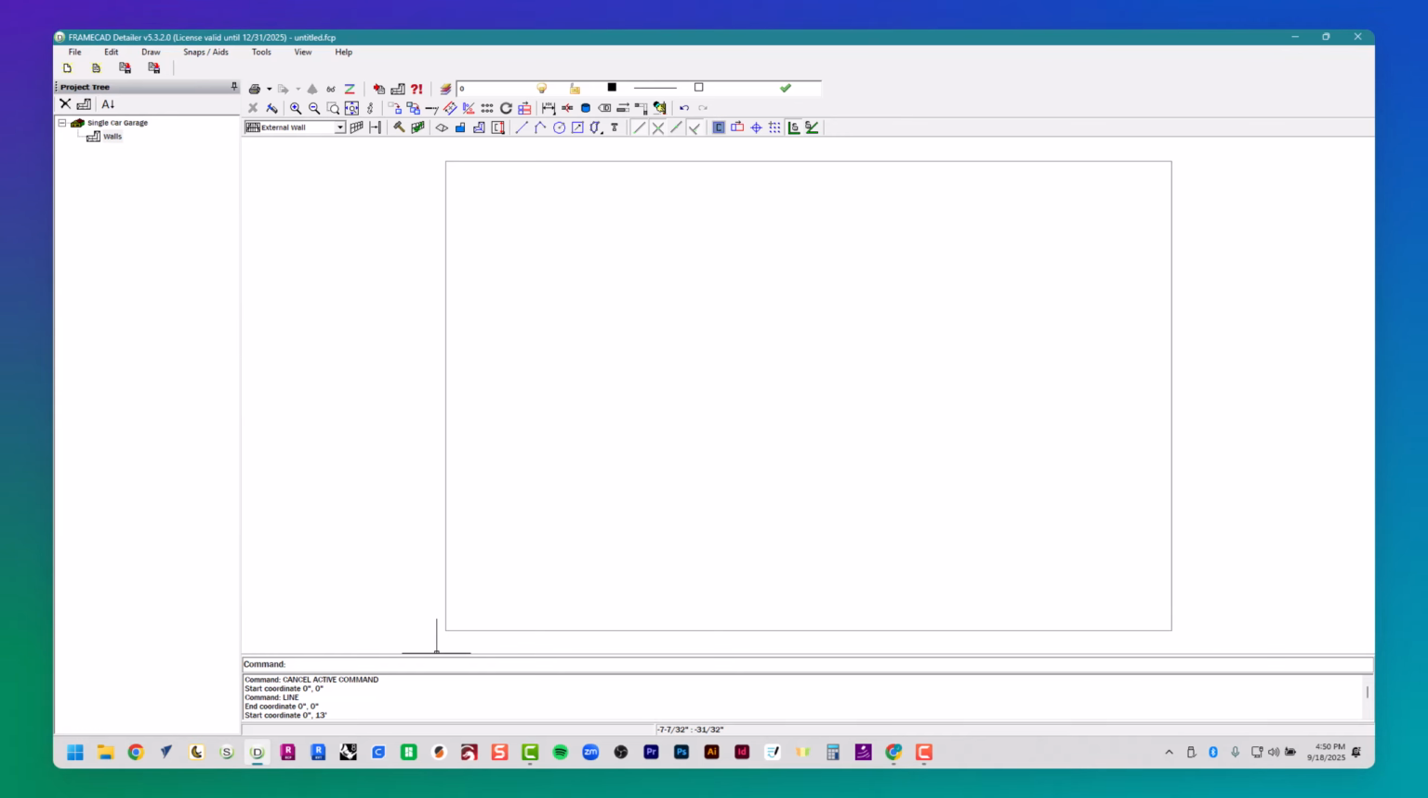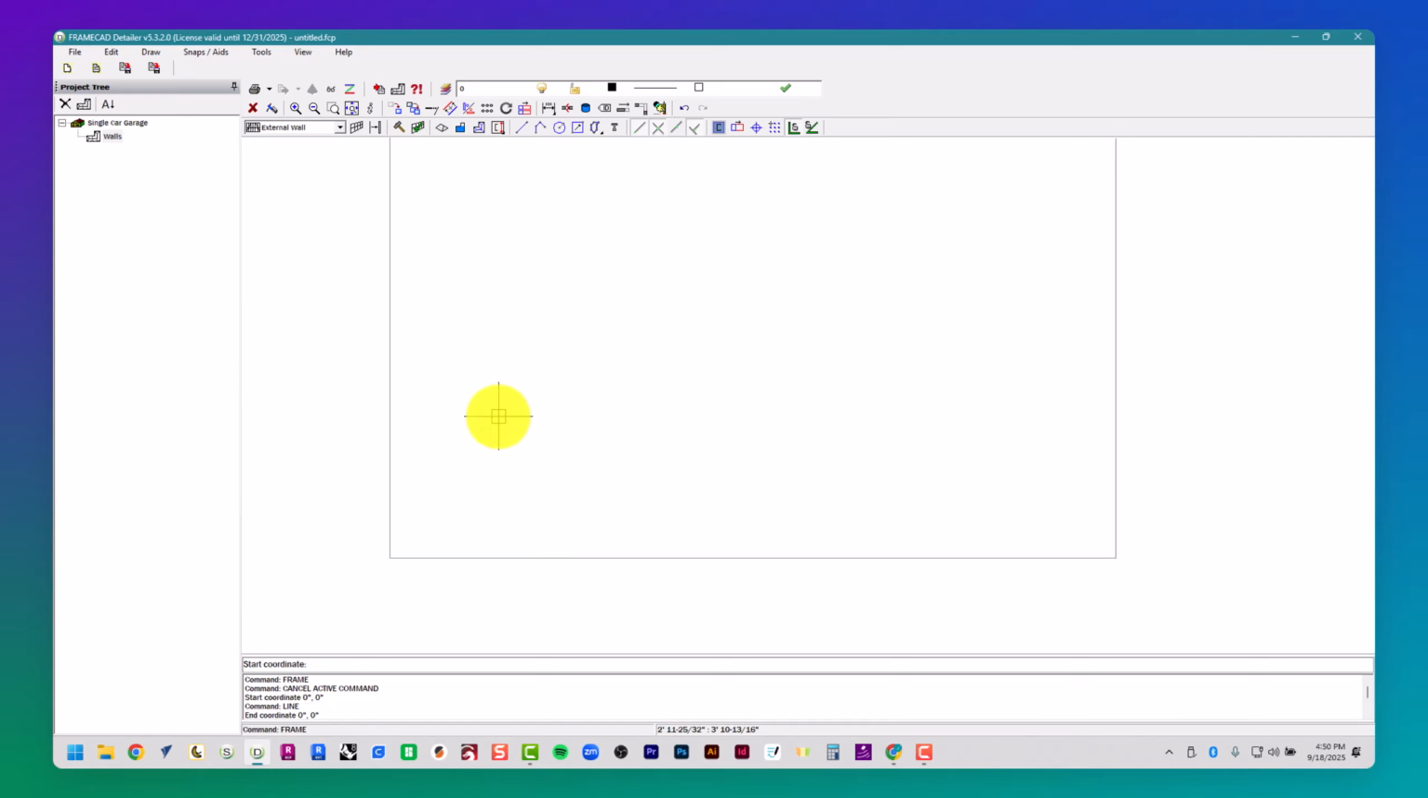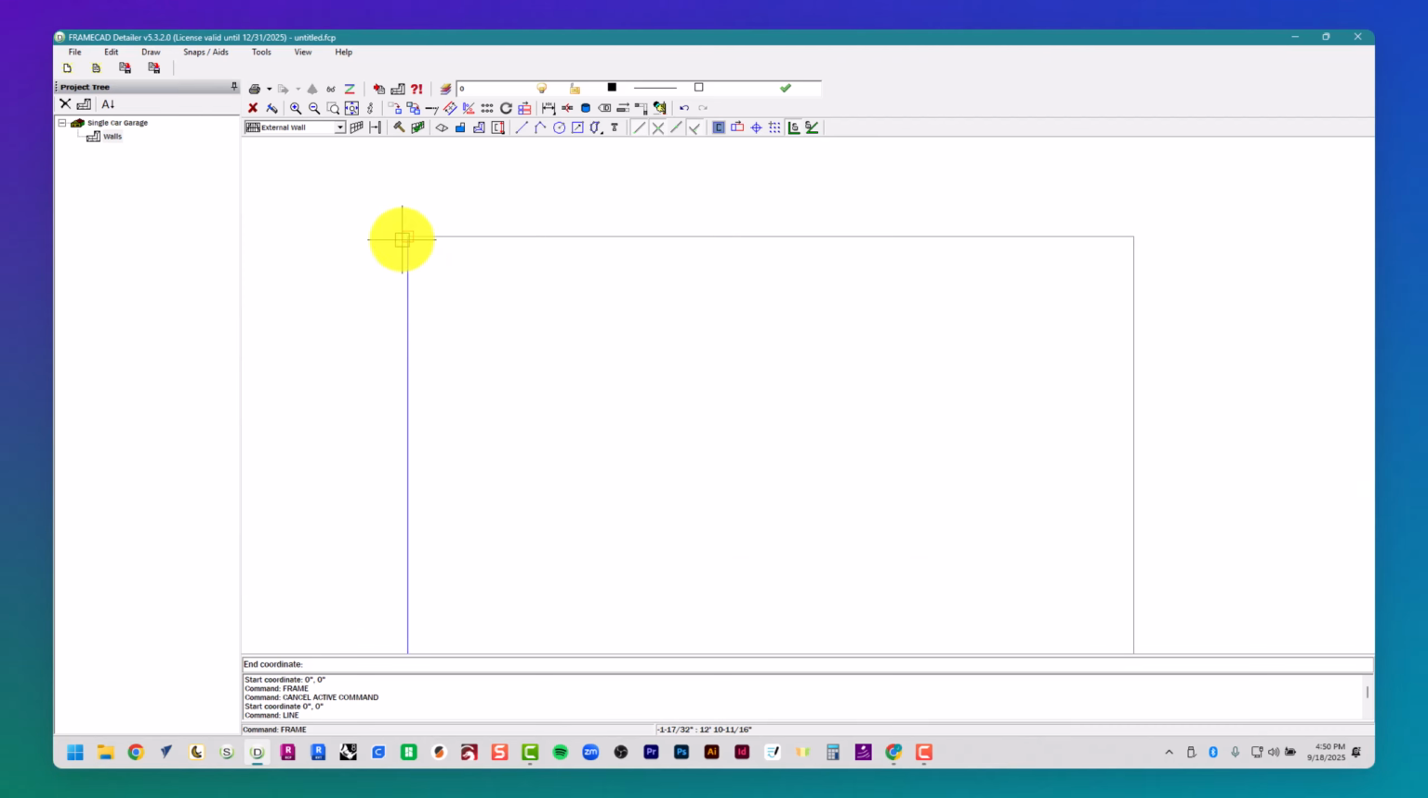Select external wall from this frame type drop down box. Click place frame. Move the cursor so the end snap box surrounds the corner of the drawn rectangle at 0,0. Go ahead and left click. Move your cursor up to find the end coordinate, which is going to be this point here. Go ahead and click.